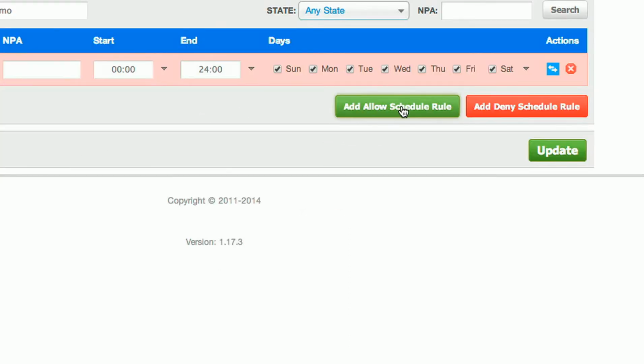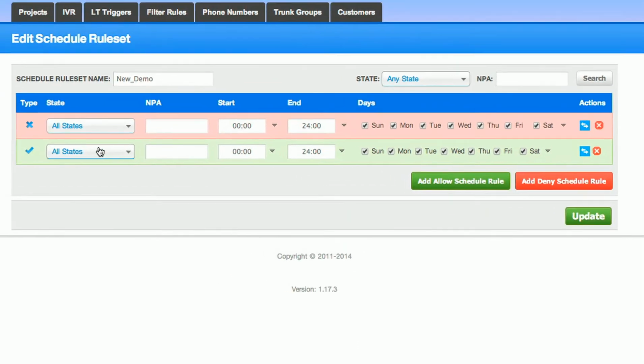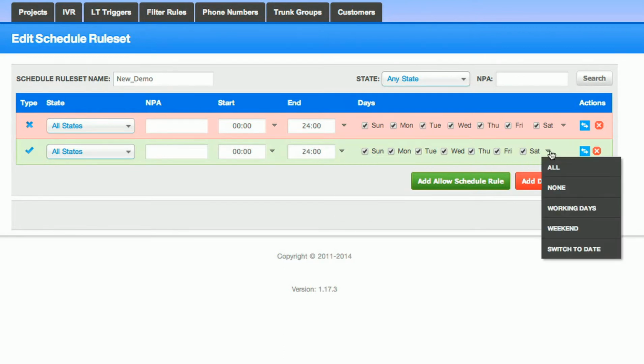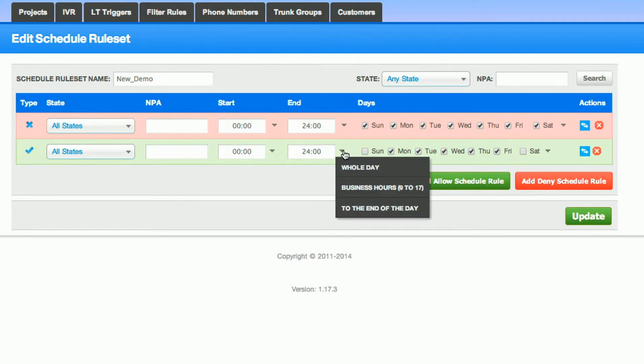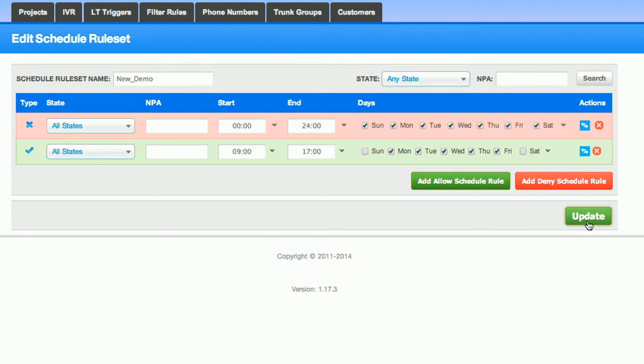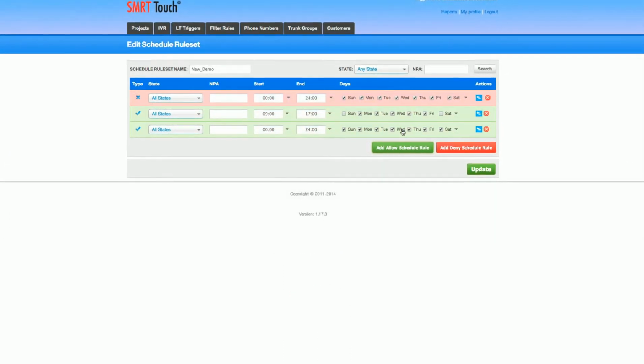Select Add Allow Schedule Rule. I want to set up an allowance rule that covers all the states and will allow calls to be scheduled for the allowable federal calling hours. Rules are automatically applied based on the time zone of the called phone number. Select Add Allow Schedule Rule.